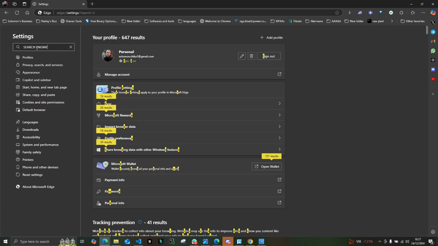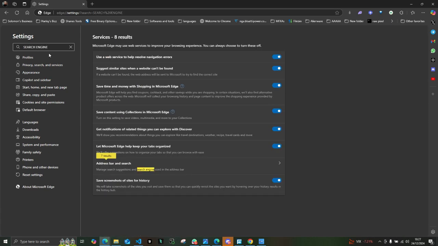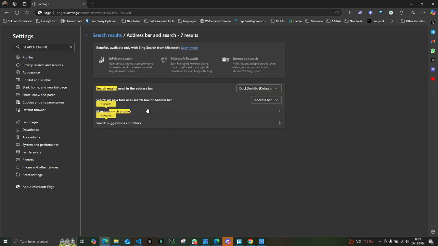And then it gives you the options here. You look for the one we're looking for: search engine used in the address bar and search, manage search suggestions and search engine used in the address bar. So you click on the arrow. Right now the default is DuckDuckGo. You want to make it Google, you just click on Google, and now Google has become the default search engine. It is as simple as that.